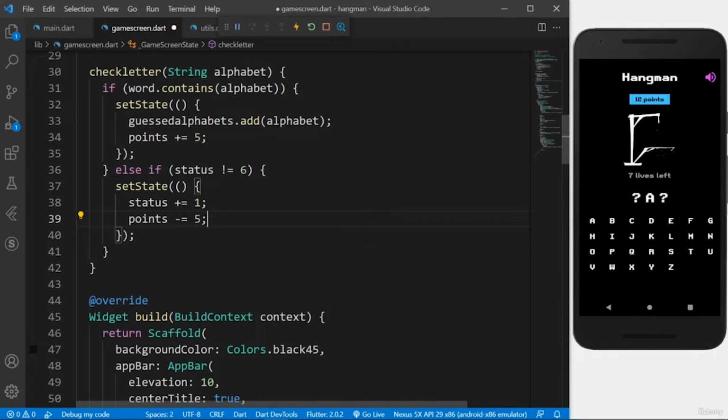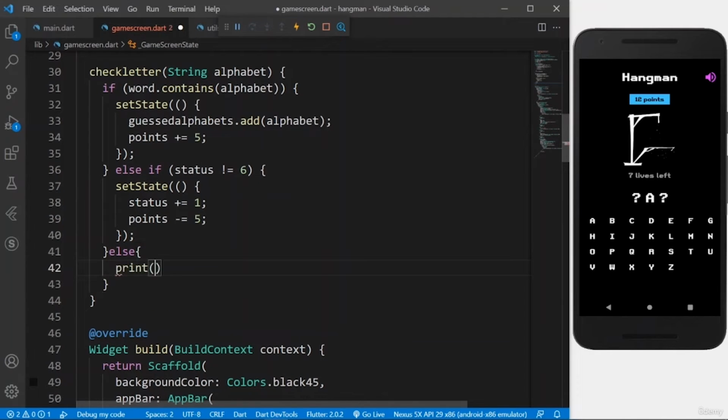But what happens if the status is equal to 6? That means we lost the game. So if the status is equal to 6, then we have to print, or later on we show a dialog. For now I'll just print out you lost. If the status becomes 6, then we lost the game, and later on we show a dialog. But if the status is not 6 and we guess the wrong alphabet, then we'll increase the status and also decrease the points. But if we guess it correctly, we'll just increase the points and add the alphabet to the guessed alphabets list.